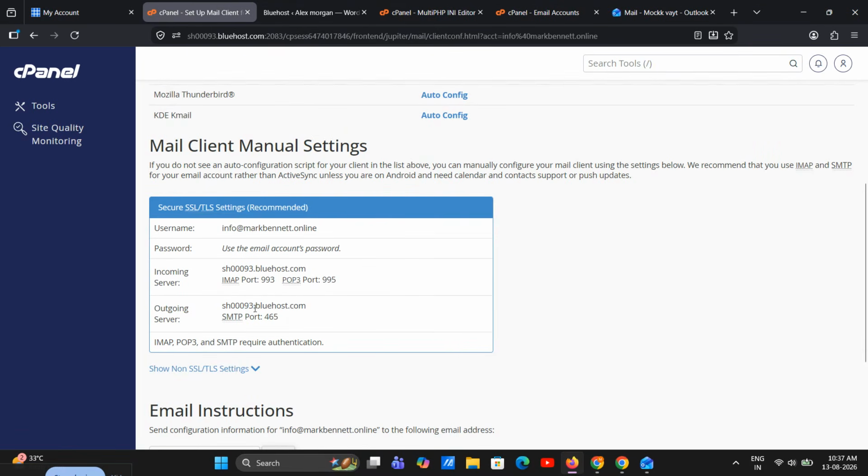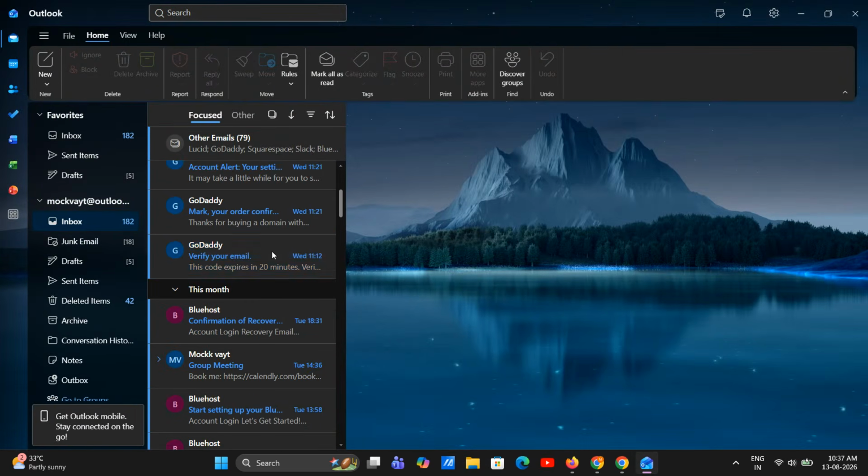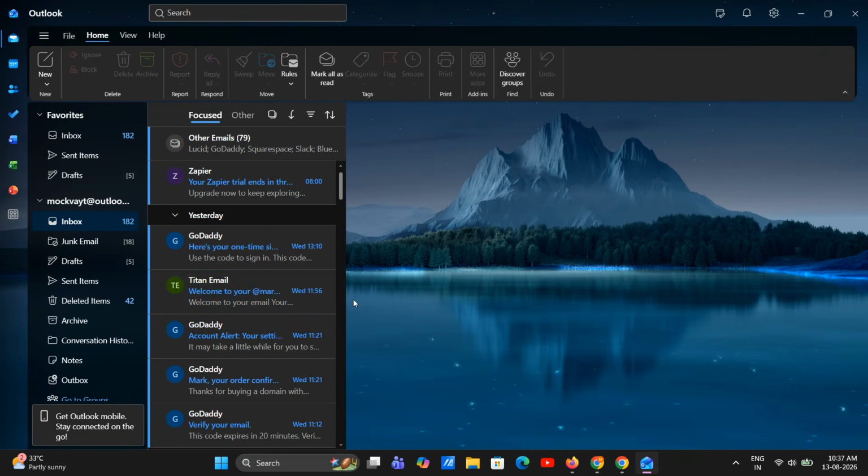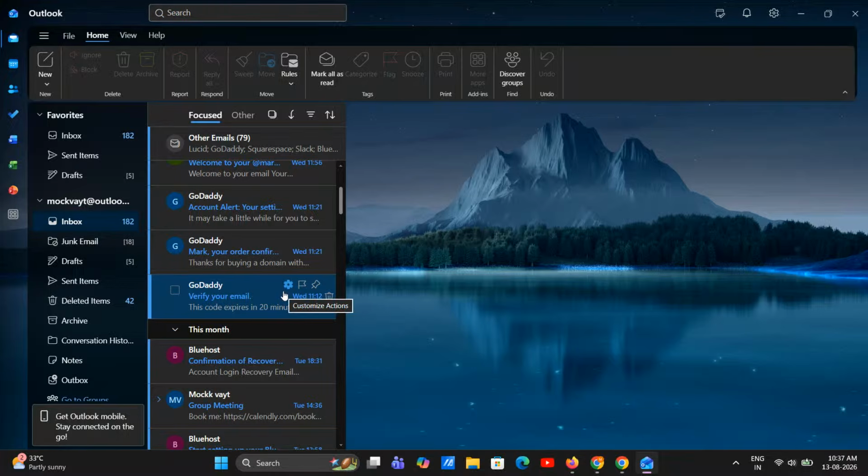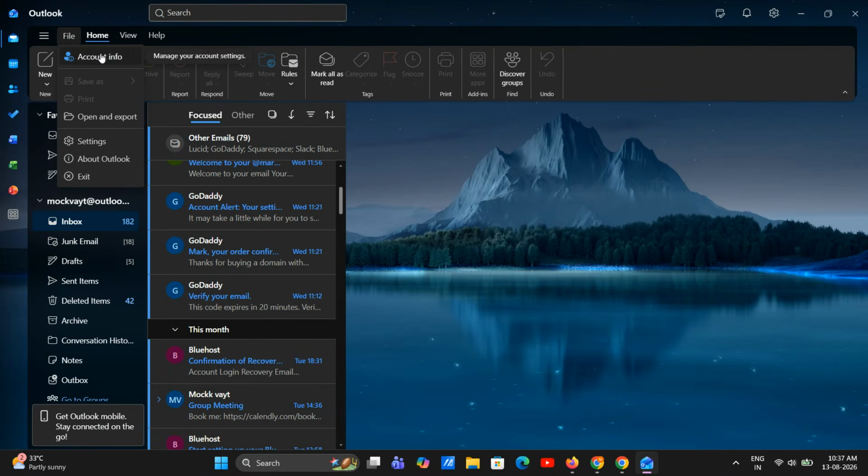Now open Outlook on your computer. If you're setting this up for the first time, Outlook may show you a welcome screen right away. If you already use Outlook, you can still add a new account through the File menu. Click File, then choose Add Account. This begins the setup process for your Bluehost email.